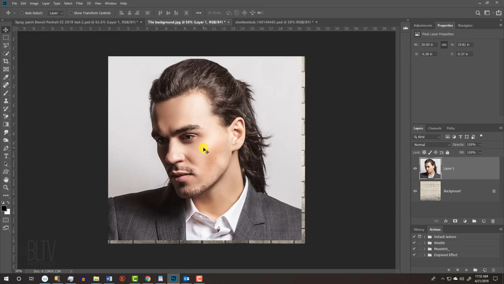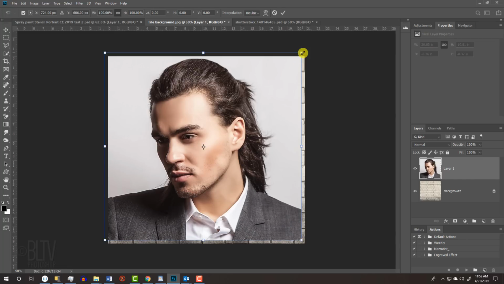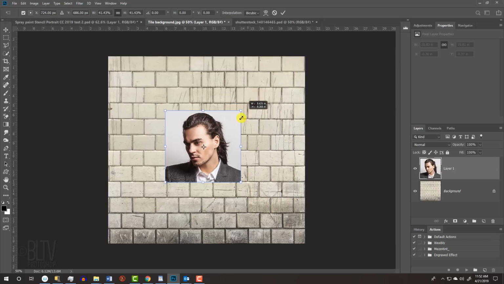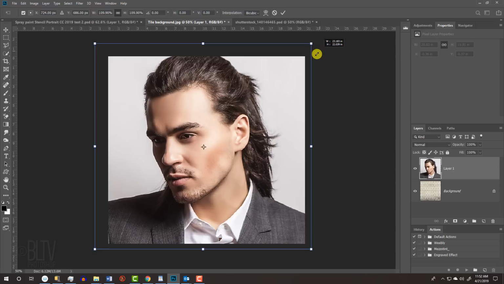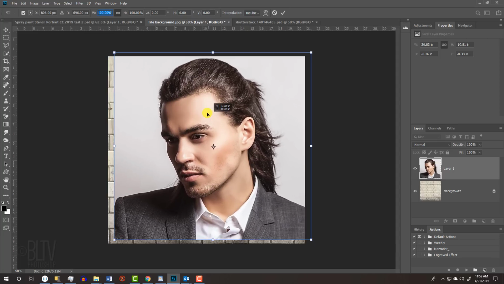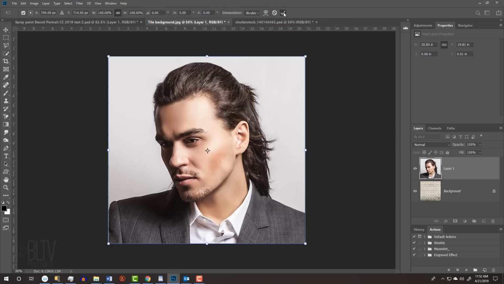To resize and position it over the background, open your Transform tool by pressing Ctrl or Command T. Go to a corner. If you're using a Photoshop version earlier than CC 2019, when you see a diagonal double arrow, press and hold Alt or Option plus Shift as you drag it in or out. If you're using CC 2019 or later, just press Alt or Option as you drag it. To reposition it, go inside the Transform's bounding box and drag it. Then, click the check mark at the top or press Enter or Return.